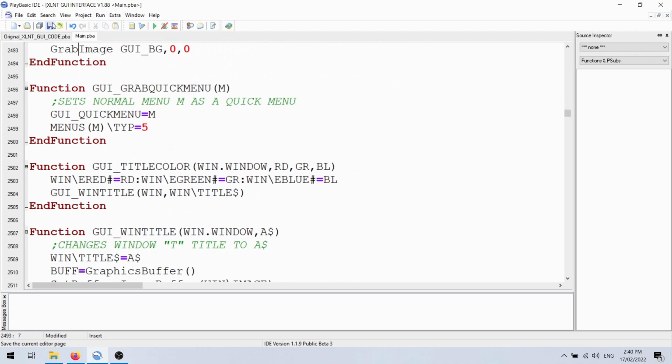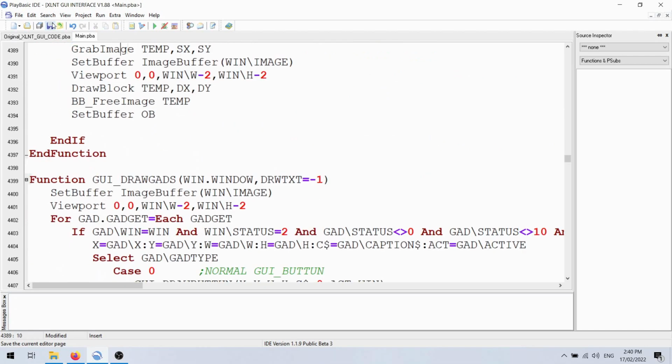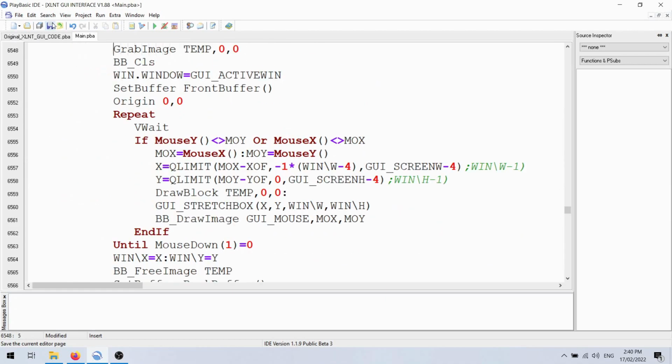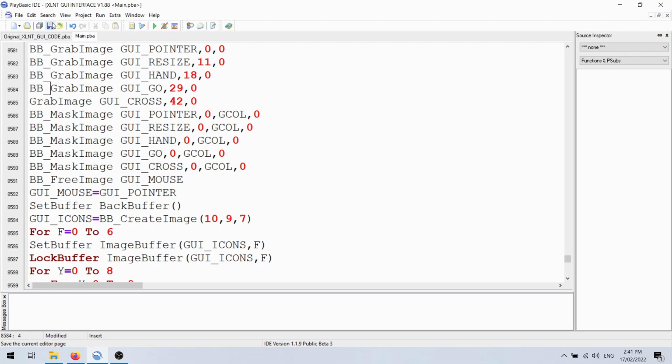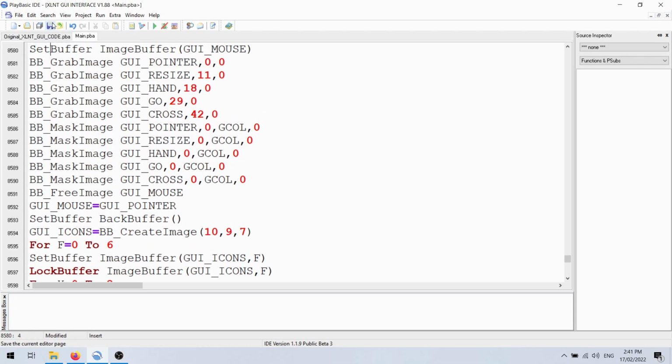When we set this thing up, it's going to have to do a lot of grab images. Still not 100% sure about what those buffer commands are doing, but let's not worry about it. I think in retrospect it makes sense to actually have a grab image.